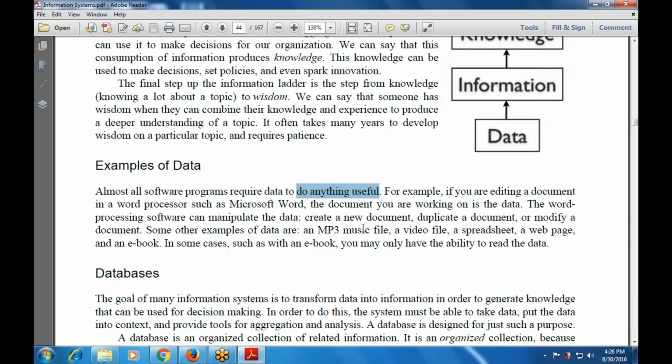How can we manipulate the data? How to create a new document? How to duplicate documents? How to modify a document? Some other examples of data are MP3 music files, video files, spreadsheets, web pages, and ebooks. These are a few examples of data. In some cases, such as with an ebook, you may only have the ability to read the data.